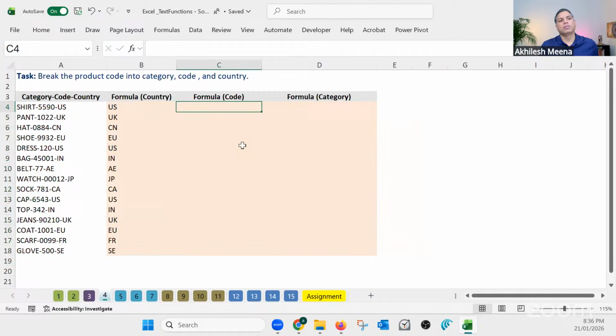What about the code? What about the code? Look at this: 559010220884. How will you get it? Yes, we are only focusing on the formulas.